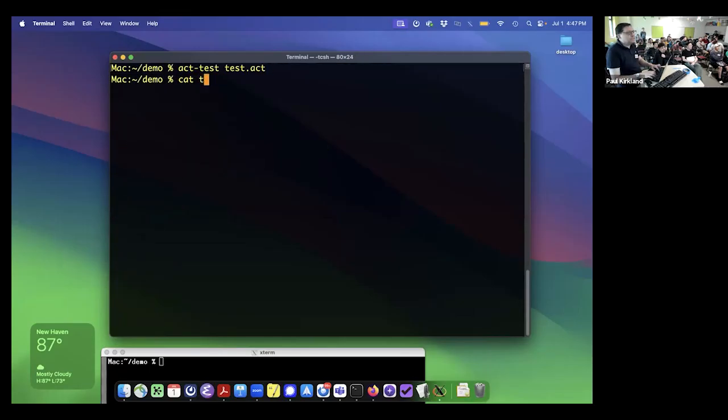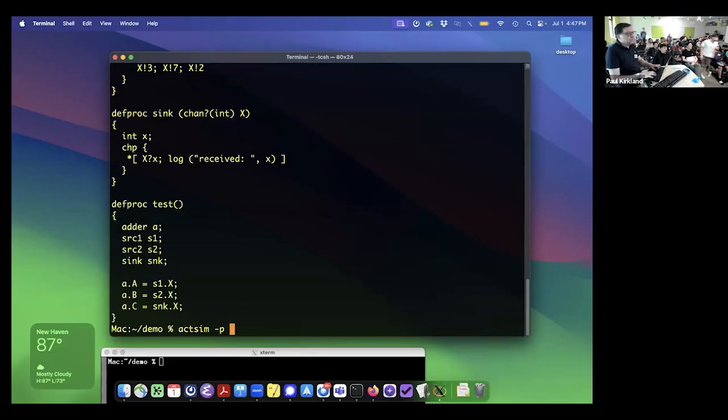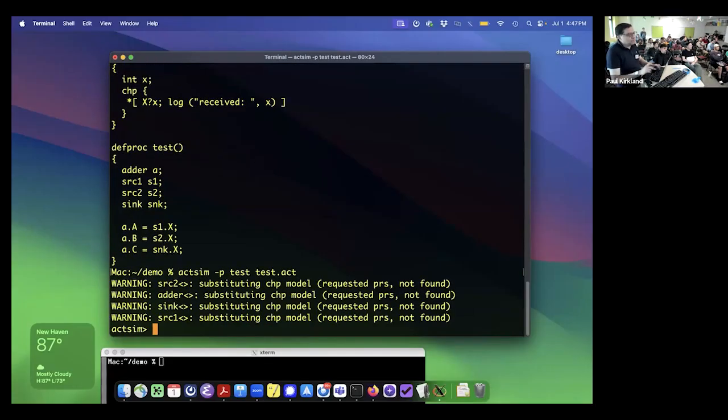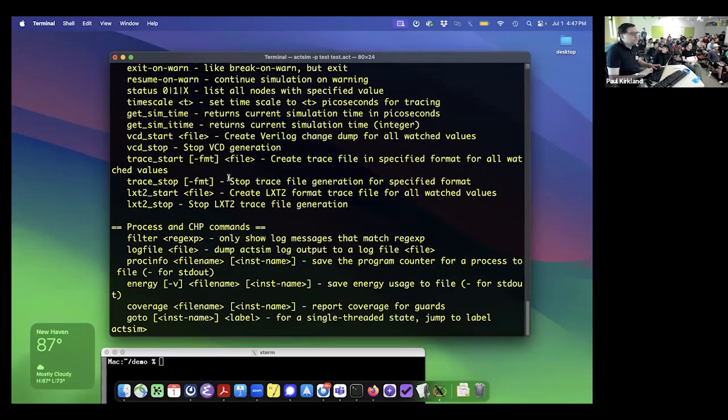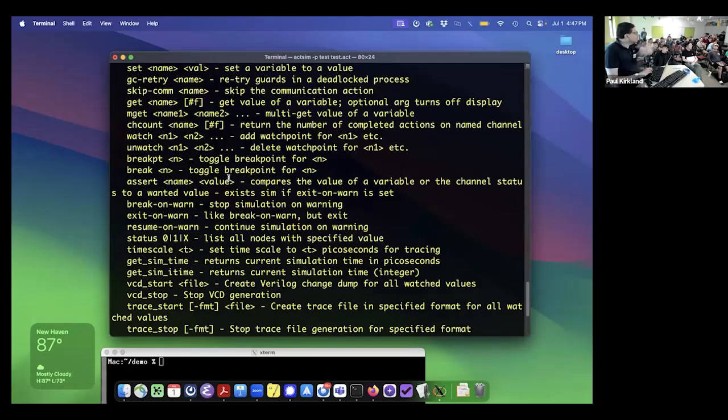So I can simulate this. Test is my top level process. -P, okay. P is the top level process, right? That's it. The warnings, I'll explain those in just a second, but I can run everything and we can see it run. There's actually help here. You can save a VCD file and plot waveforms if you want. There's all kinds of stuff here.